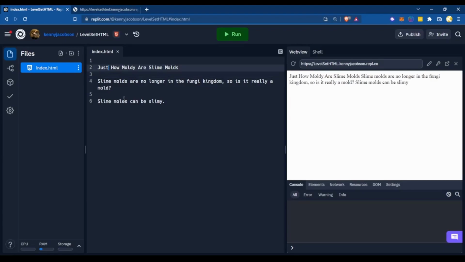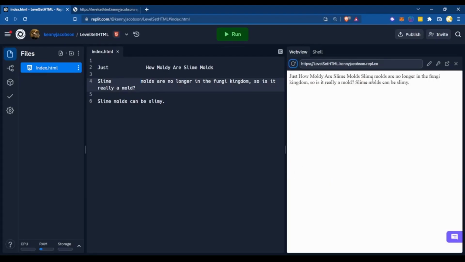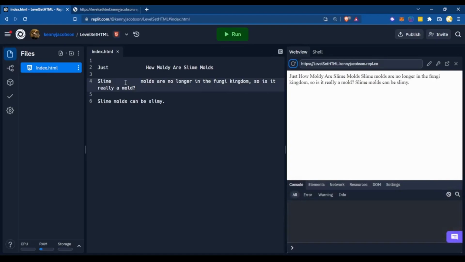Let me show you something else. Let's say I put a whole bunch of spaces in there and I hit refresh. It still just has one space between just and moldy. And here I'm going to put a few tabs. I'm going to let you guess what's going to happen. All right, give up. There we go. Oh, it ignores the tabs.